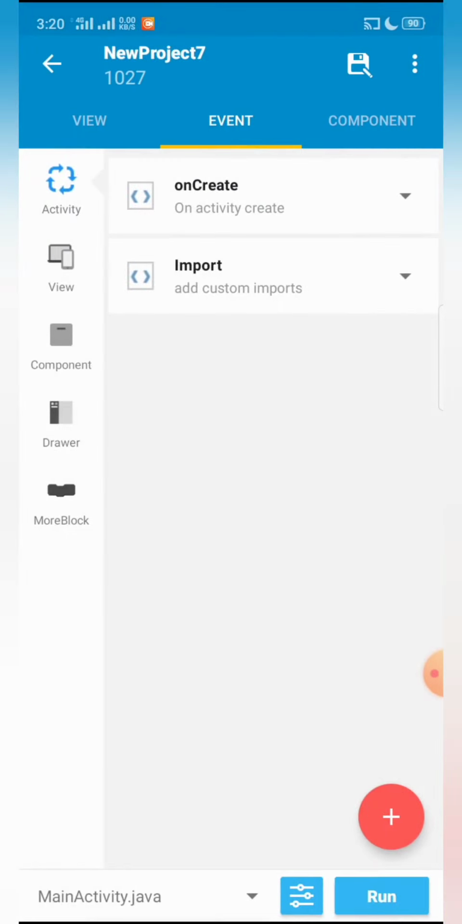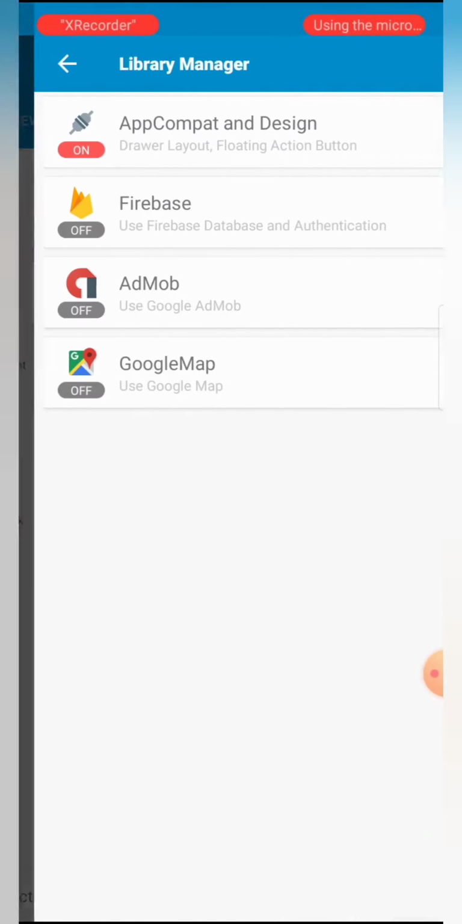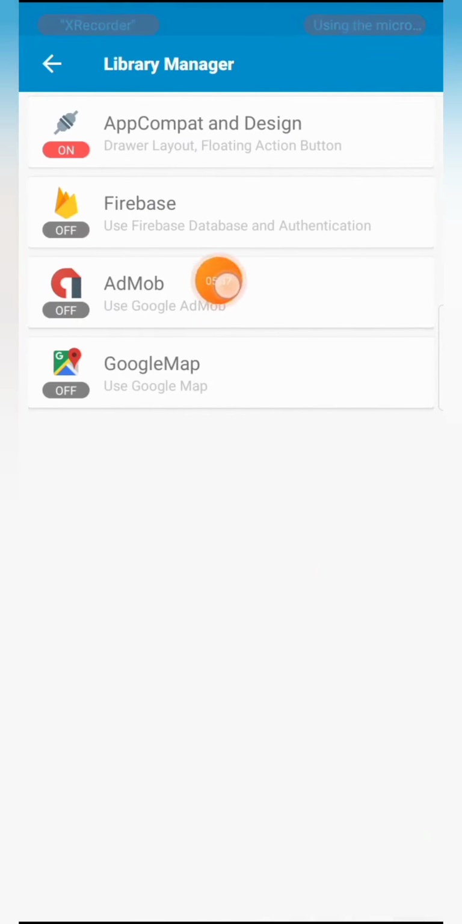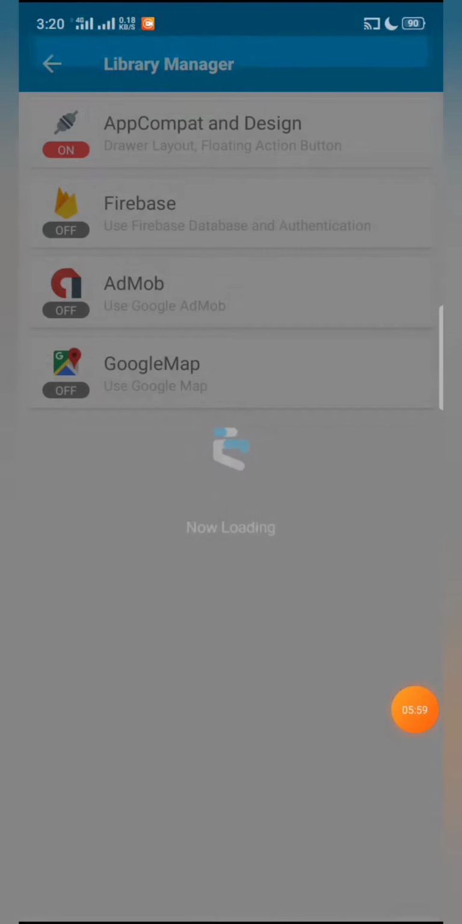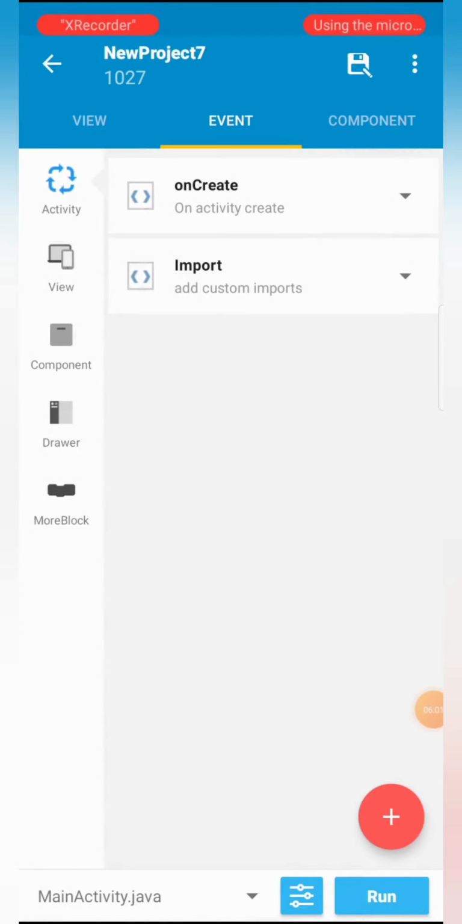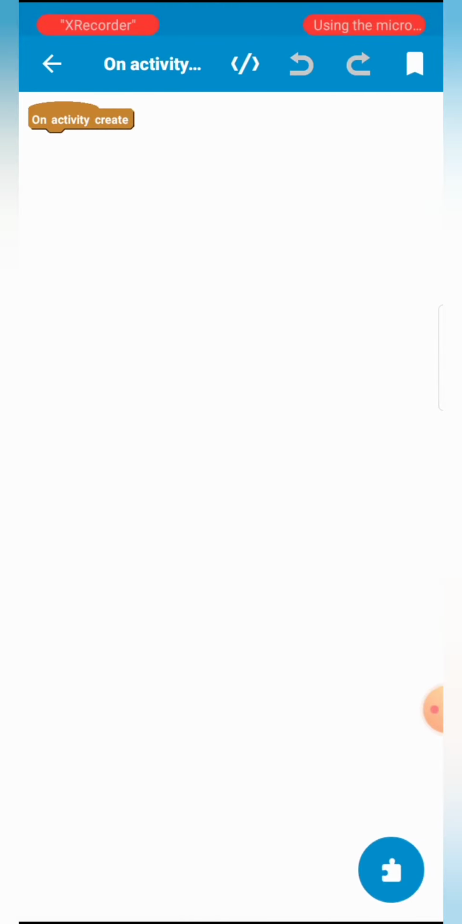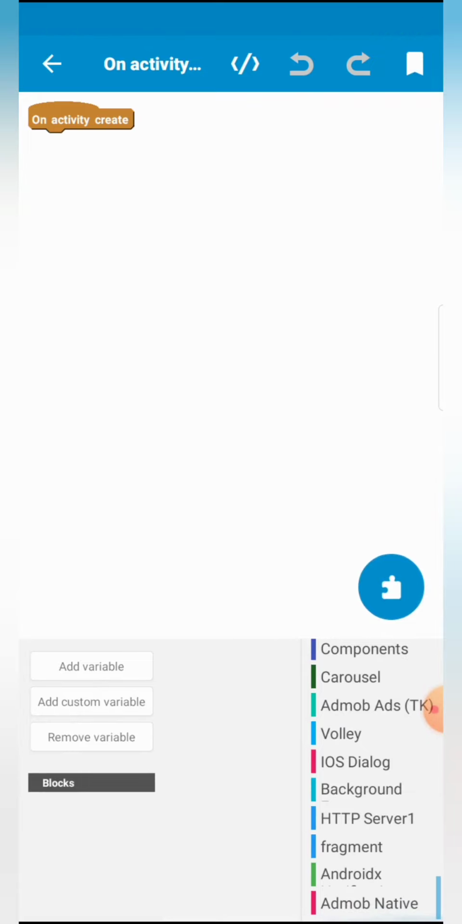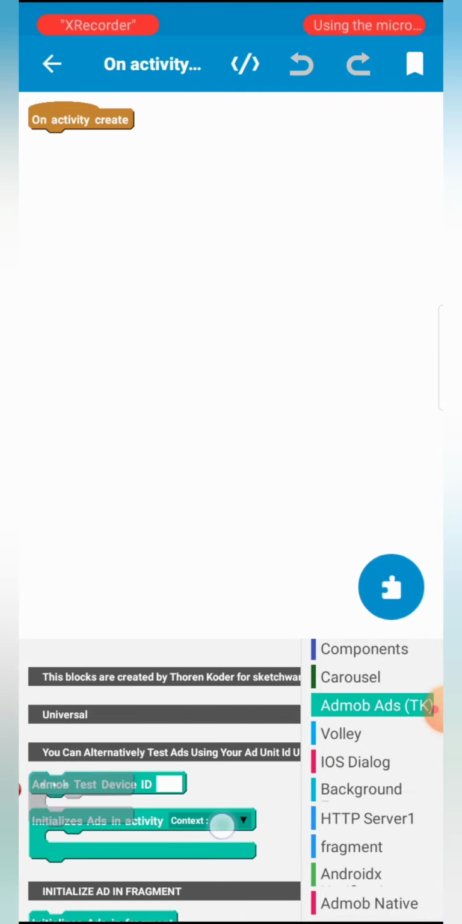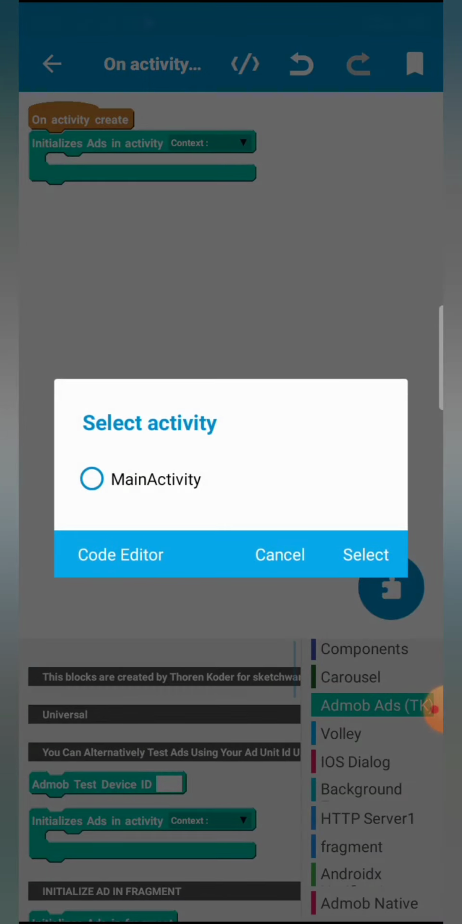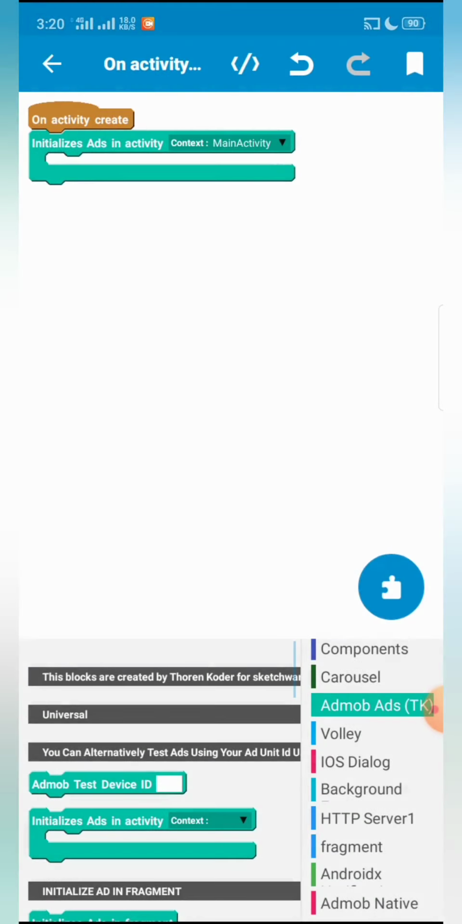As you can see, I have not added Admob using Sketchware here. We won't be using the Admob from Sketchware for this tutorial. So now all you need to do is, on activity create, after you've imported your blocks, just add this here. Okay, when you've done that on activity create, we've added that there. So you're good to go.